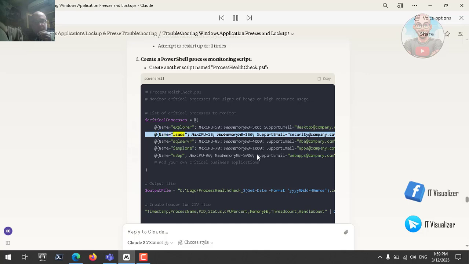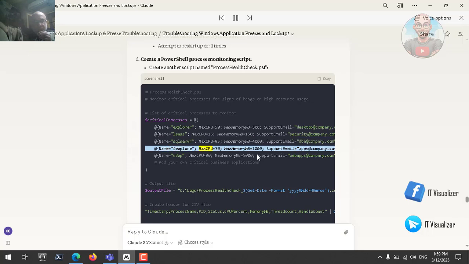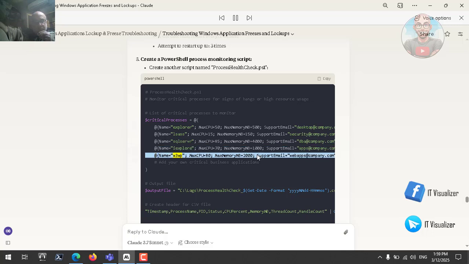@{Name = "LSASS"; MaxCPU = 15; MaxMemoryMB = 150; SupportEmail = "security@company.com"}, @{Name = "SQLServer"; MaxCPU = 85; MaxMemoryMB = 4000; SupportEmail = "dba@company.com"}, @{Name = "iexplore"; MaxCPU = 70; MaxMemoryMB = 1000; SupportEmail = "apps@company.com"}, @{Name = "w3wp"; MaxCPU = 80; MaxMemoryMB = 2000; SupportEmail = "webapps@company.com"}. # Add your own critical business applications.